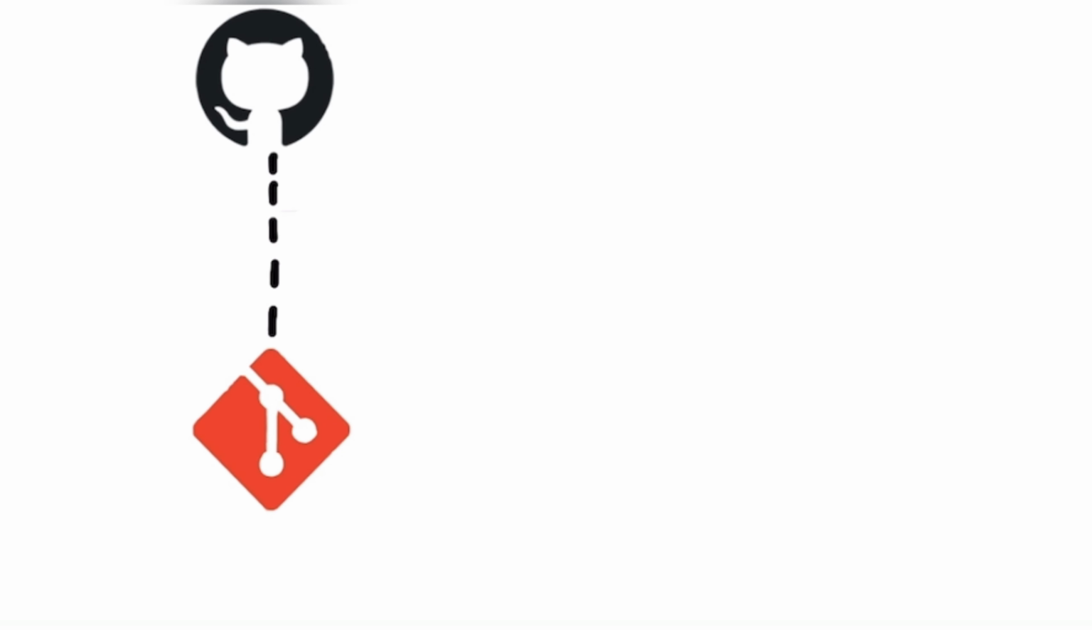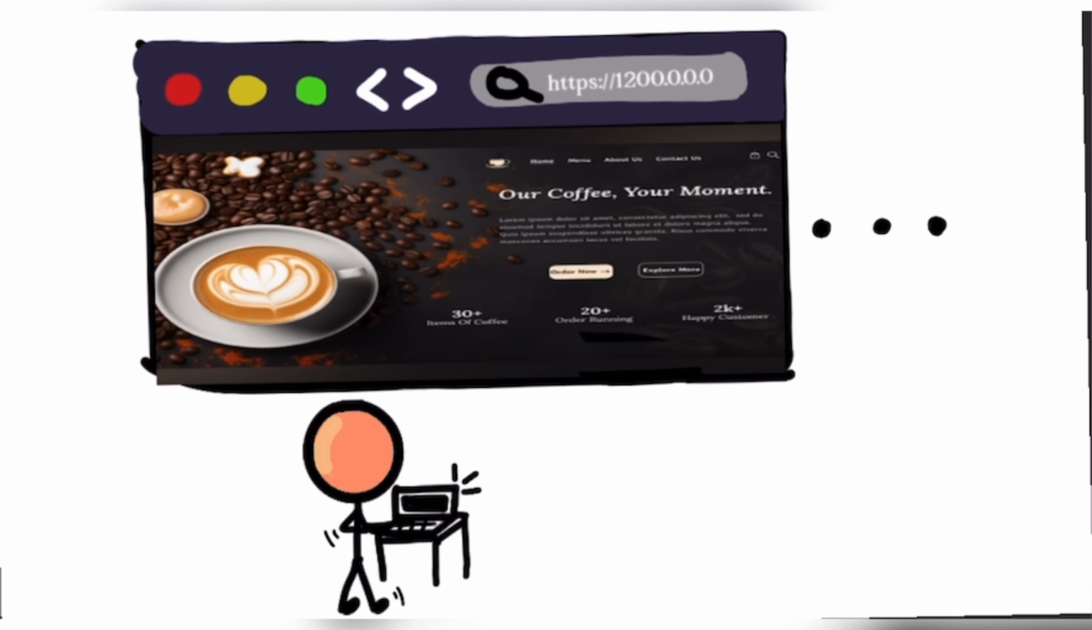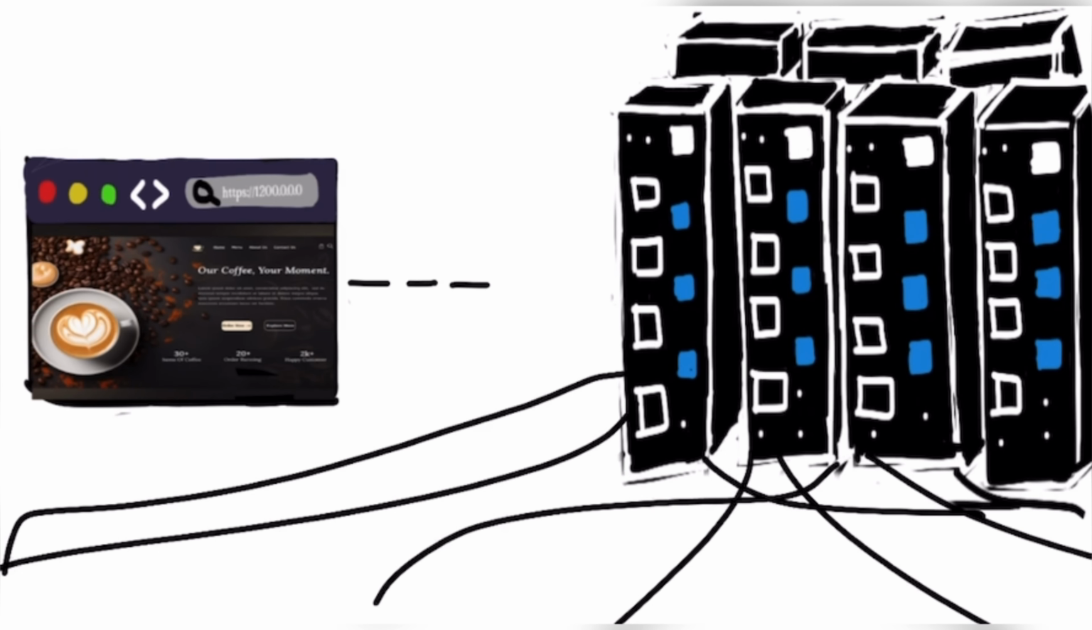Now, with the help of Git, the developer can push the code to a GitHub repository, so the ops engineer can clone the code and execute it on his local machine. But the code will run locally in a closed environment, only available to him and not the outer world. To make code accessible worldwide, we need to deploy the code on servers.